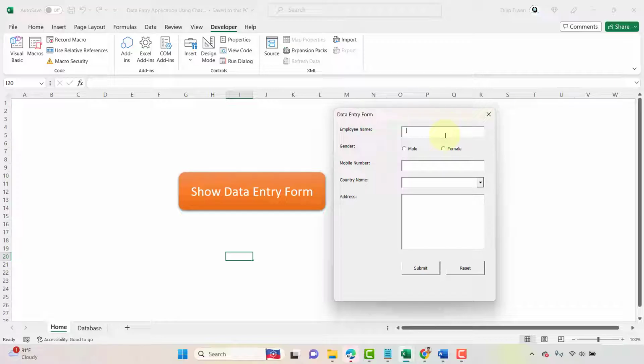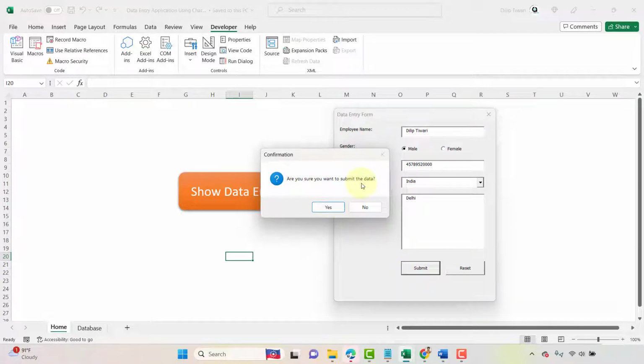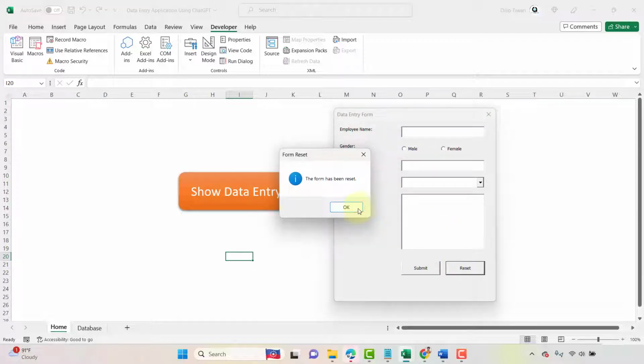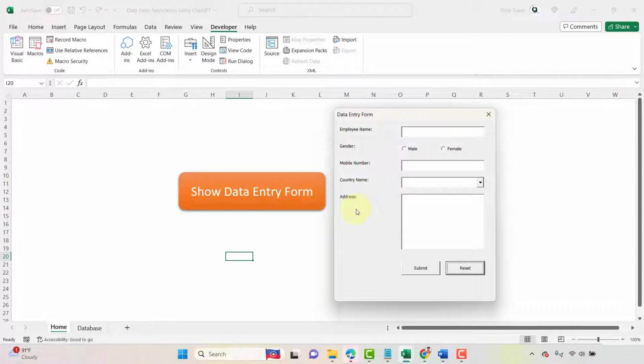Now let's delete Tiwari, and here gender male, that is the number. Again I am putting some fictitious number, and then country name, that is India, and Delhi. Okay, I'm clicking on submit. It's asking for confirmation, yes. Now the data has transferred, so everything is transferred here. I'm putting some value here and clicking on reset. Yes, you can see that it's working. So all the functions are working correctly.